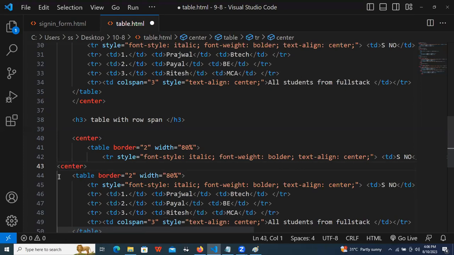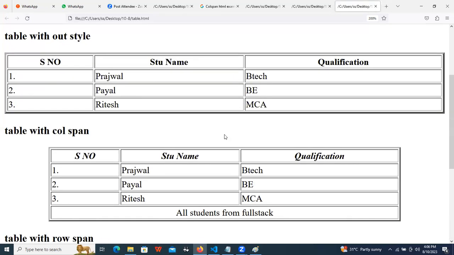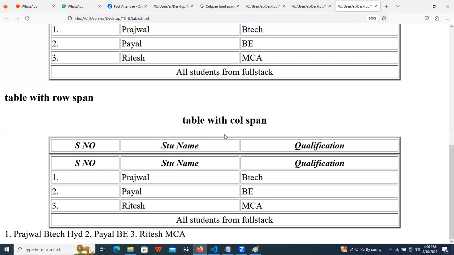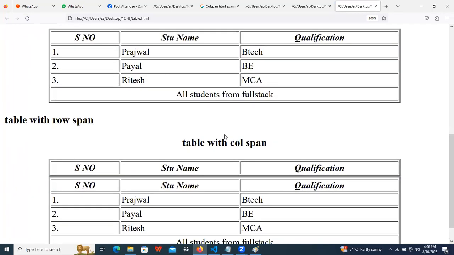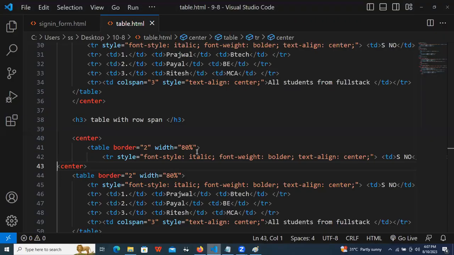This is copied two times. Let me check what is happening here. Students, from this type, row span is working. Call span is working. Row span is working. Row span we have an issue. Can I write it completely one more time?